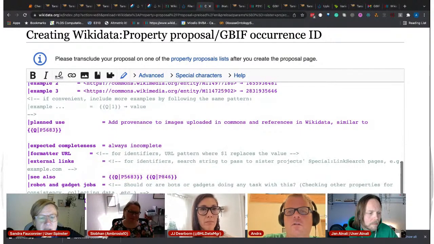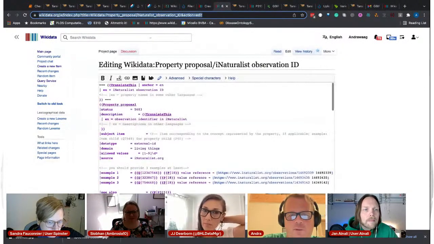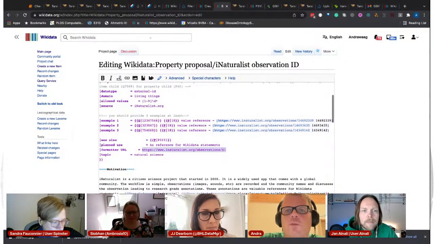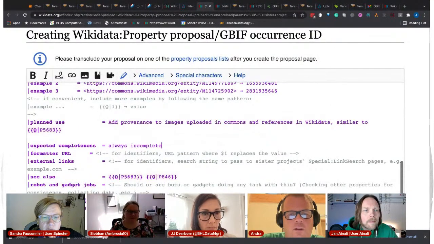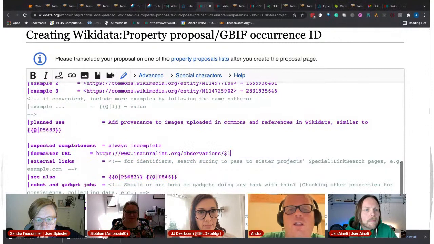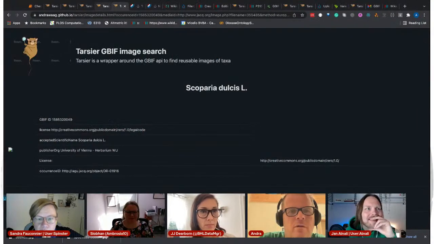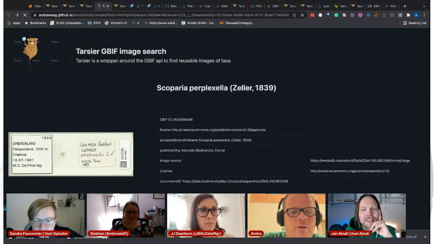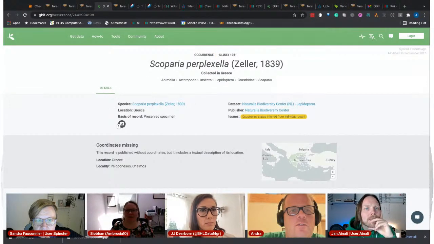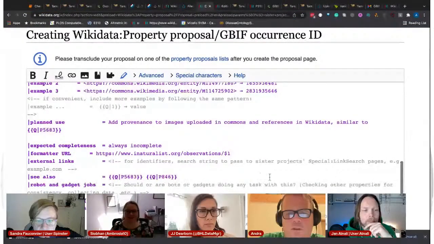Formatter URL is a fun one. Yes, indeed. I think it's the same as iNaturalist, except that we need to do $1 instead of the identifier, when you have the URL. Let's be complete, before we make an error. If I go back one, I have here the GBIF occurrence ID, and that is this. So we replace the number with $1.